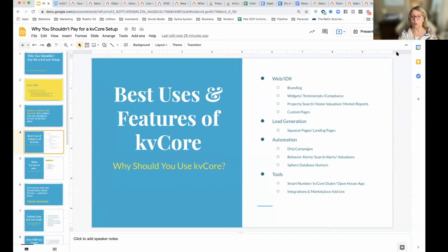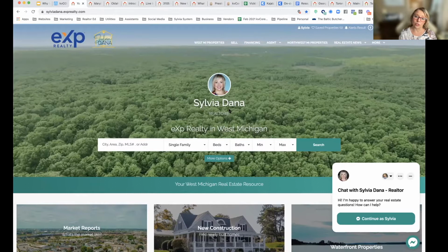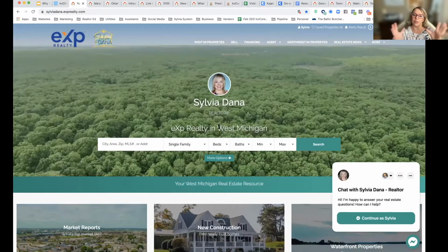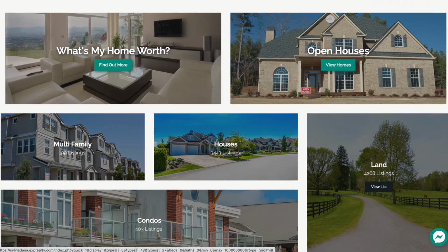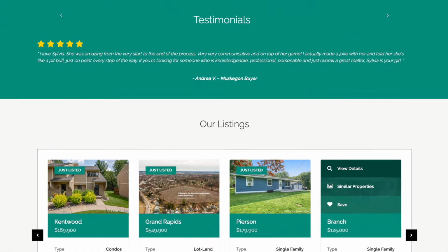You can have a consumer-facing website. You can share it with the world. You can brand yourself. You're going to have your brokerage logo, and then you can add a secondary logo. So if you have your own logo, you can add it. You can have your tagline, your name. You can have your picture or not a picture, your area, a title. And so you can brand this how you want. You can also have widgets, testimonials, and make sure you're compliant with your state.